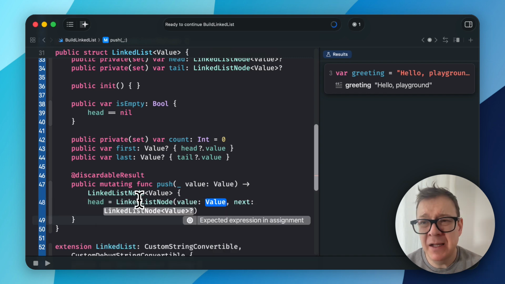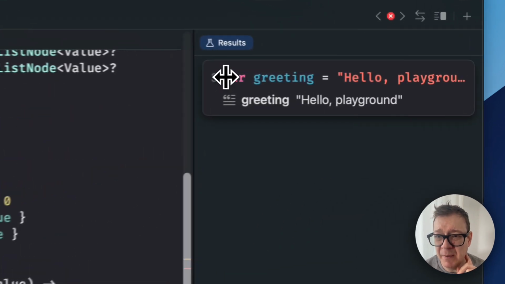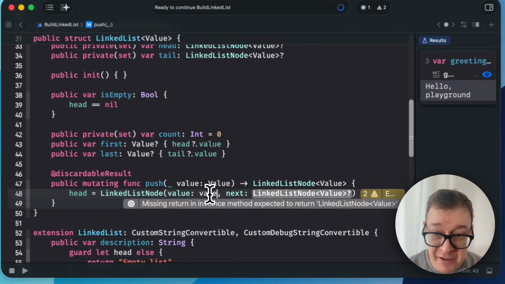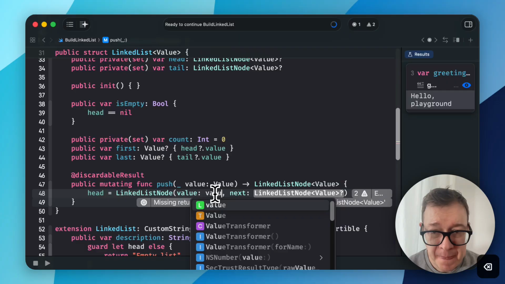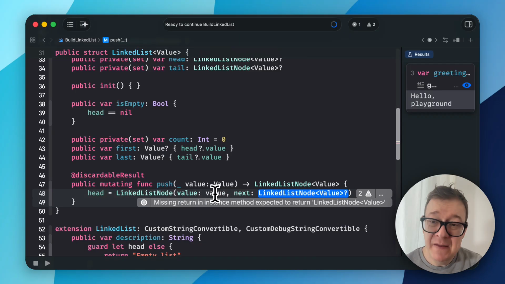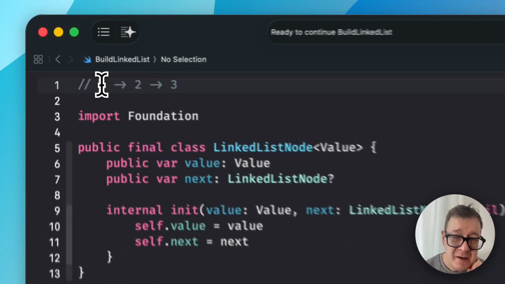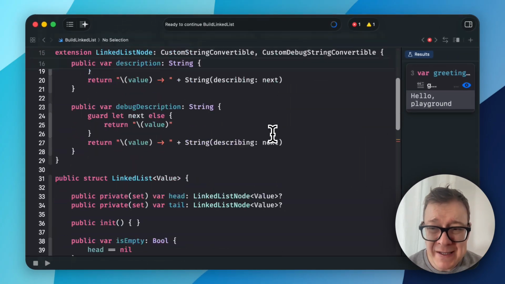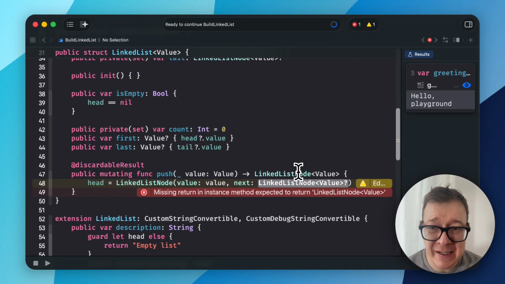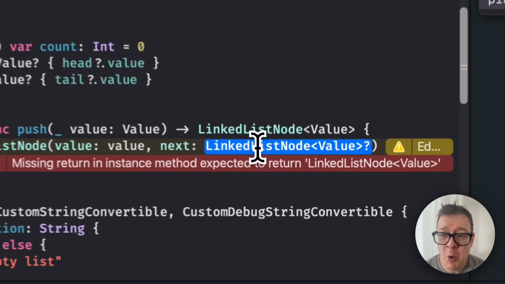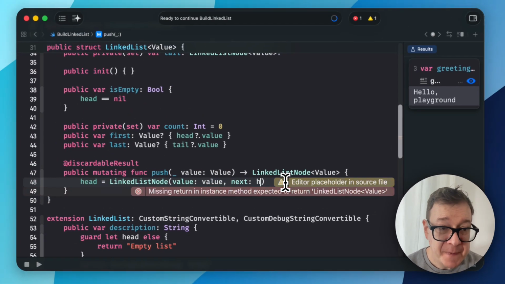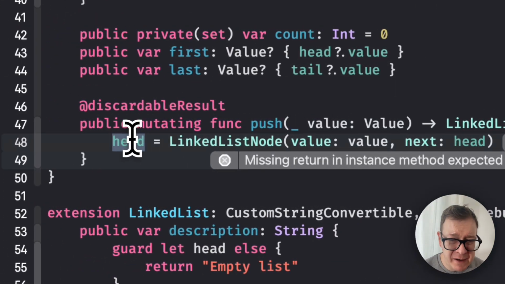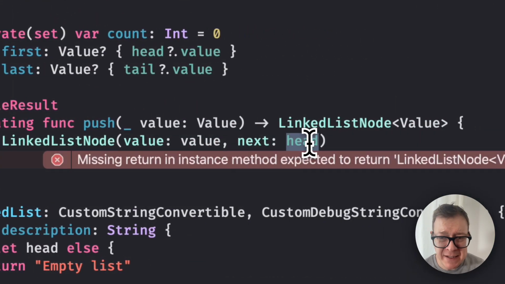Now, this will be a little bit confusing. Let me just make even more space over here. Because we are going to add in the value, of course, value. Now, what is this next? The next would be this node, actually, right? So what is the next node at this particular moment in time? Well, actually, it is the head. Now, this might be confusing because we are assigning to head with the next of head.